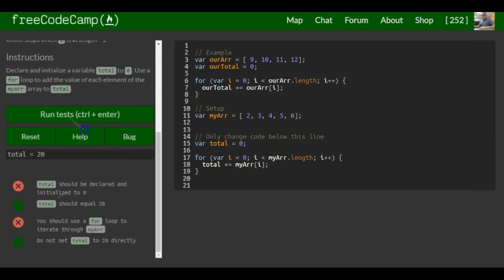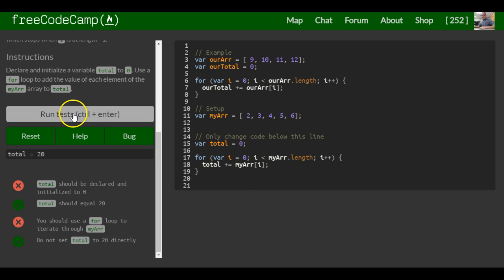So that should be it for this lesson. Total should be declared and initialized to 0. We did that. You should use a for loop to iterate through myArr. And we did that. We used the for loop and it iterates through the contents of myArr. And that is it.